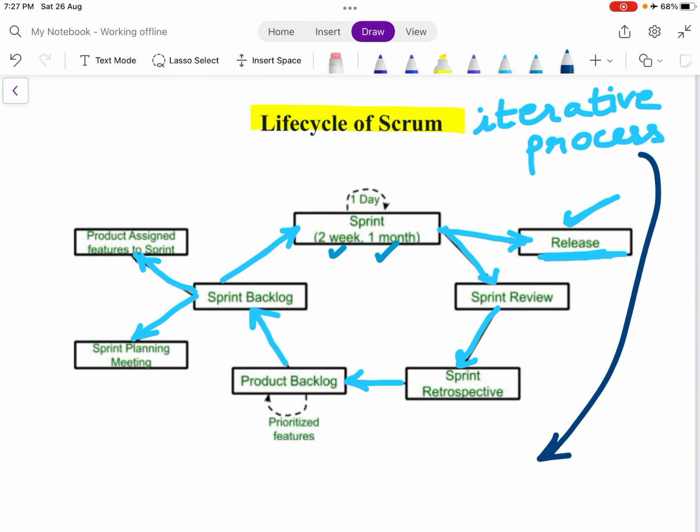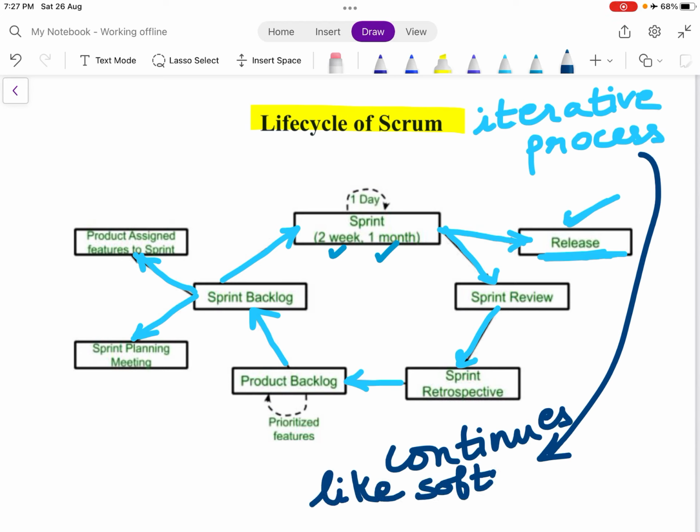So we say that it continues till the software version is not final or is not completed.